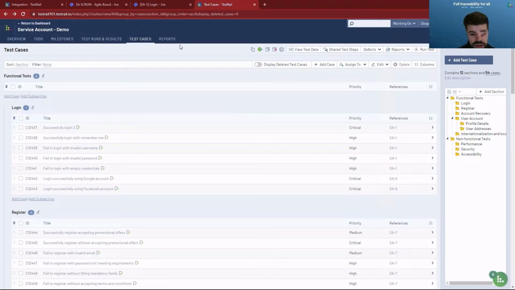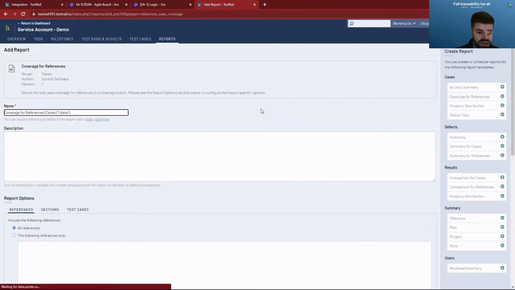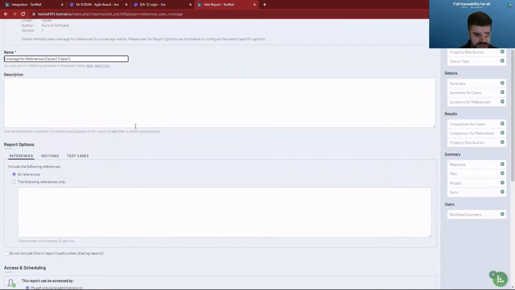So we can use the TestRail reports for that, and we can use the coverage for references report. This is a report you want to use to report on test coverage on your test case design phase. So here there isn't much to this report from a configuration perspective. If you just want to quickly set it up, there's a couple of things you can do, like, well, you can select what columns you want, you can schedule it to be sent by email, etc.